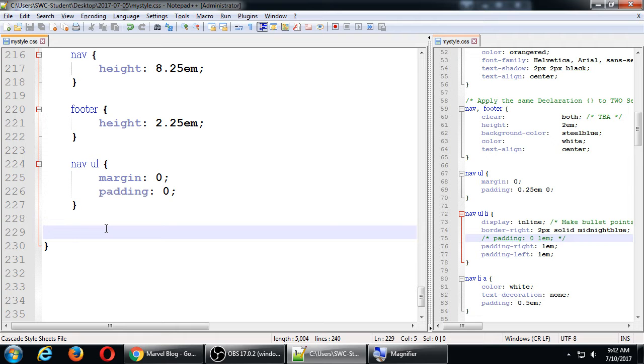Zero is a special case because everywhere else we have some sort of unit, m's or pixels or whatever, or percentage. But zero is a special value that it always means zero of anything. Zero m, zero pixel, it's everything. So we don't have to put a unit, because the value is zero, the units are everything.